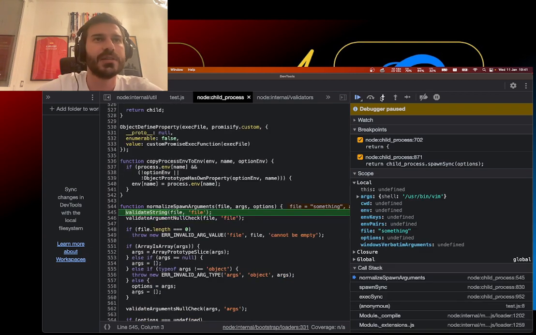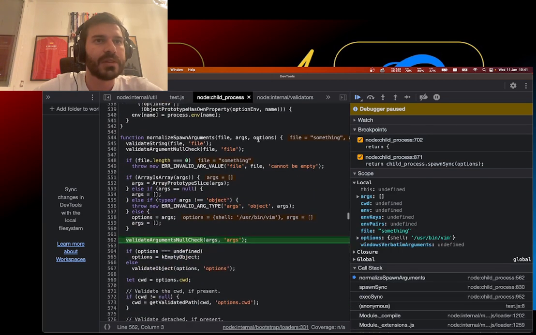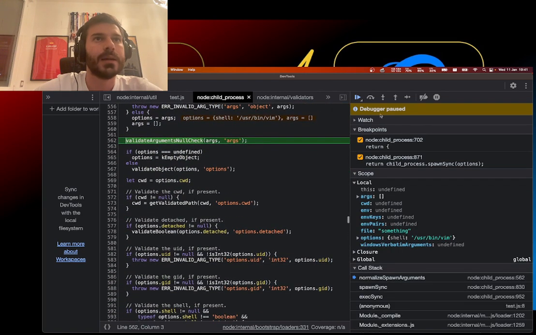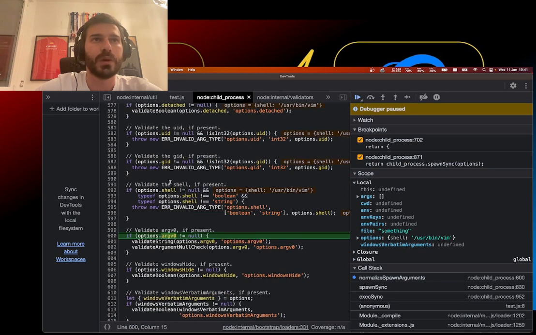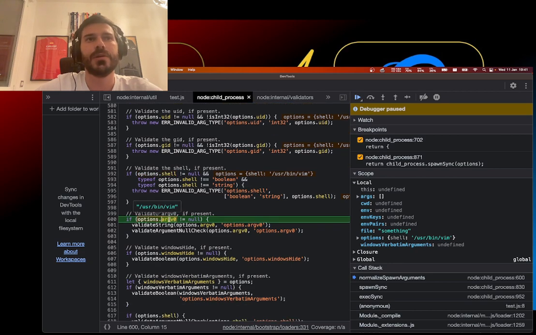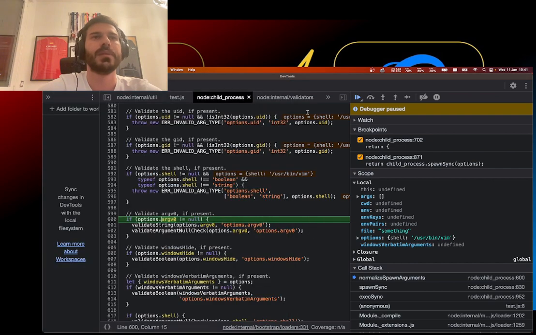We get inside, we don't care about this. Where are the other things we have polluted? Okay, not this, we aren't attacking. So what we can see again, options.shell is /usr/bin/bash. argv0, again, if you remember previously, this was undefined. Now it has the value that we have defined, again /usr/bin/bash.